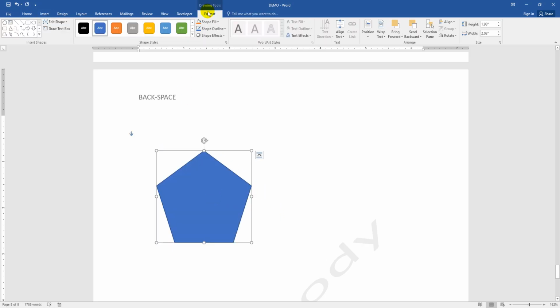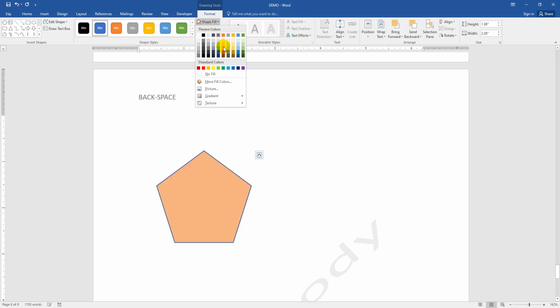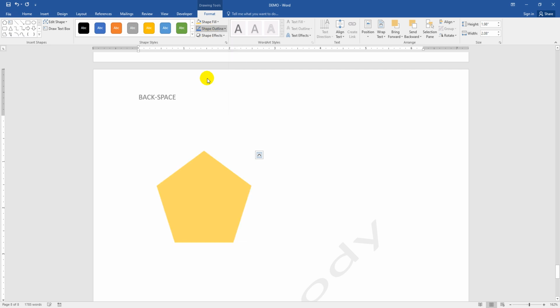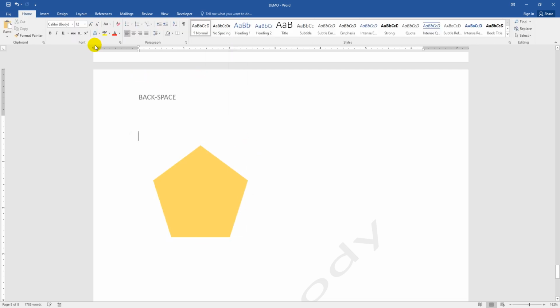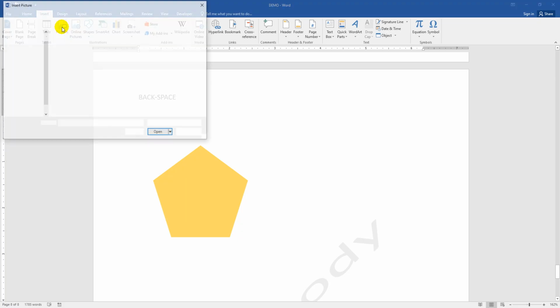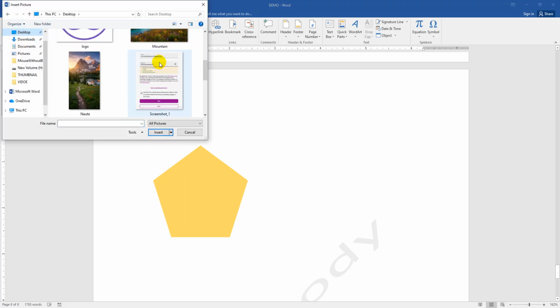You can change the color: go to the Format menu, click the Shape Fill option. You can change the shape fill color, otherwise you can make the outline none or add another color. Now I go back again to the Insert menu, click the Picture option, then choose a picture from our file.